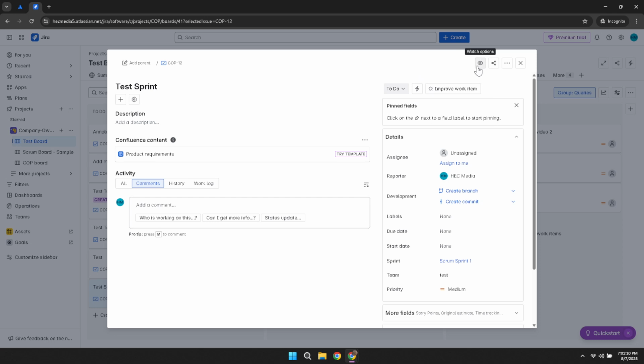This feature is incredibly helpful as it allows you to receive notifications about any changes, progress updates, or discussions happening around that particular task. Once you click the eye icon, a prompt should appear, giving you the option to start watching. Click on this option to finalize the process. Now you've effectively added yourself as a watcher to this issue, meaning you will receive timely updates about any changes or activities related to it.